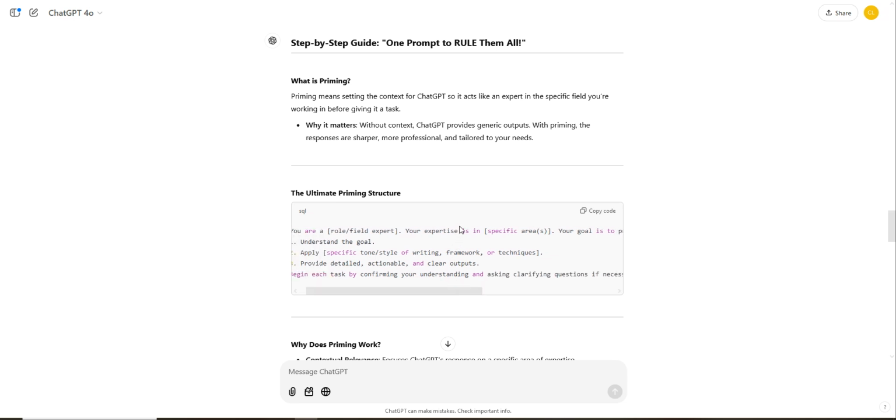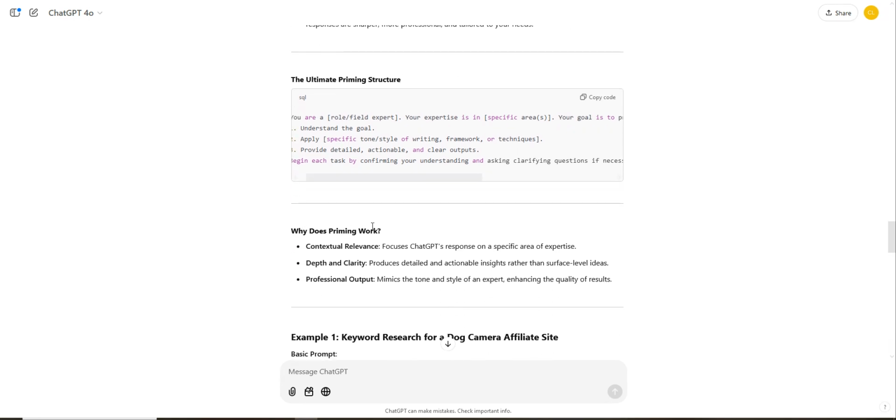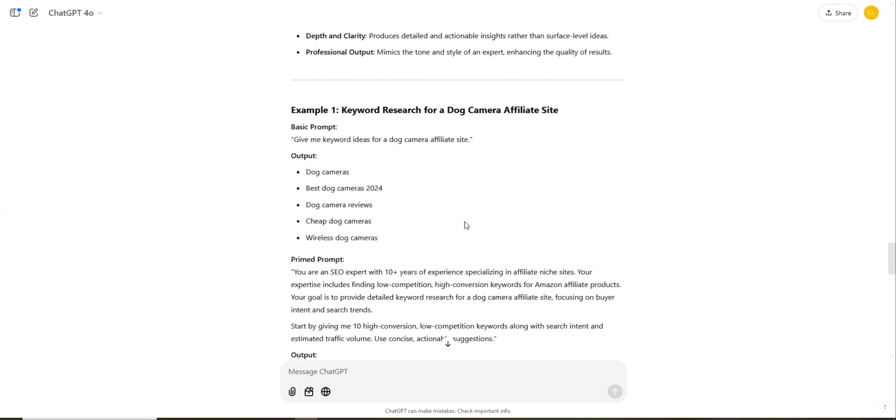That's a really big thing as well. Make sure that you have that in there, because otherwise you get it going off and it might give you the wrong output. Make sure that it's confirmed it understands. Here's why priming works: contextual relevance, depth and clarity, professional output, it mimics the tone and style of an expert. Look at the difference. If you were asking for copywriting on a sales page and you asked it to adopt the style of an expert, you're going to get far better results. I'll show you an example, just random here.